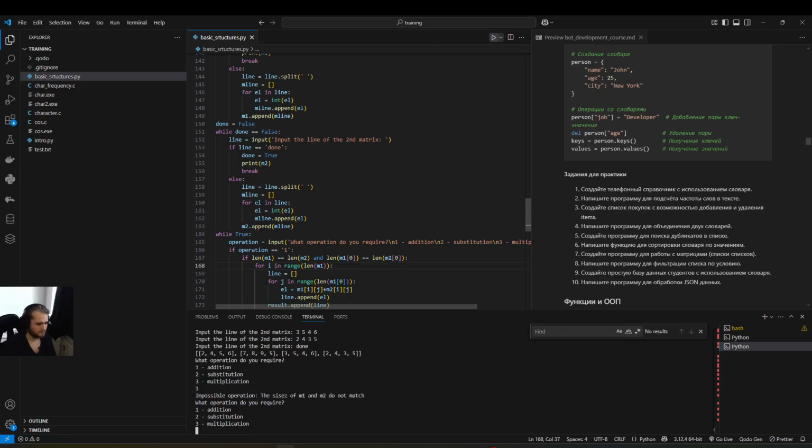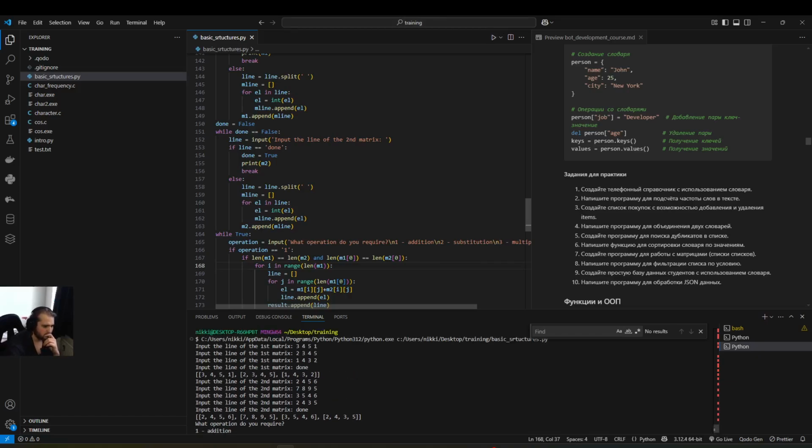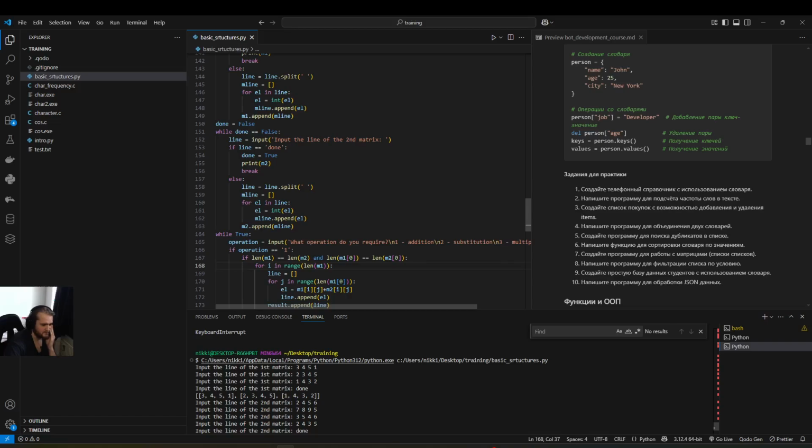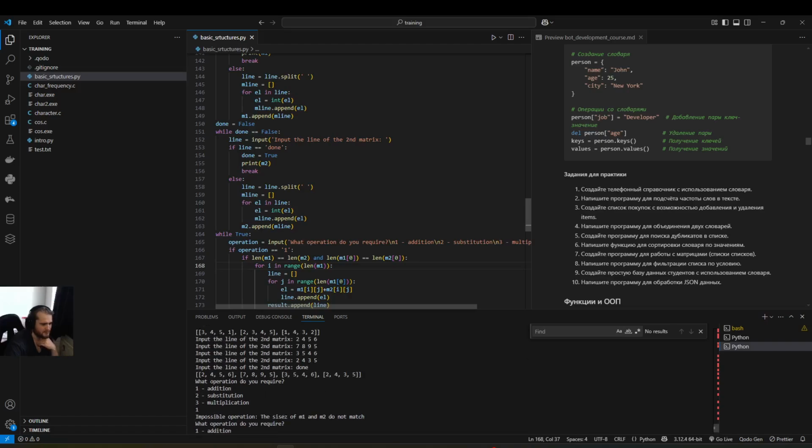Addition. The sizes do not match. What? Can we do at least the multiplication though? Yeah, okay. So yeah, it works. Just the first matrix I entered was basically 4 by 3, not 4 by 4 as the second one. So yeah, addition and subtraction wouldn't work with these particular ones, but all in all it works.